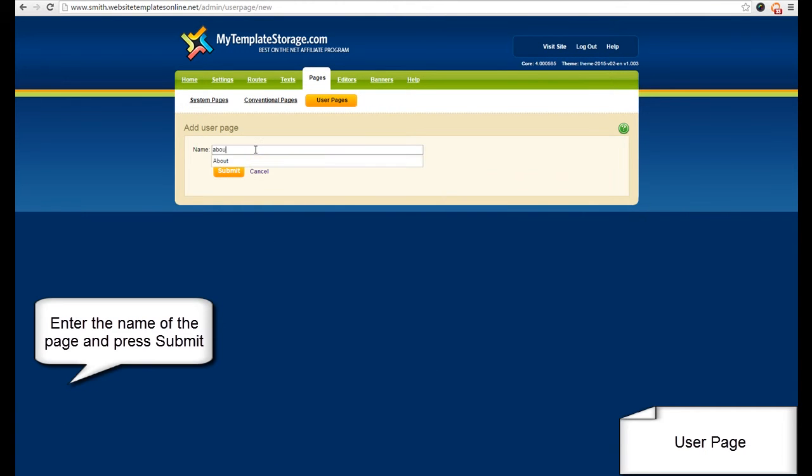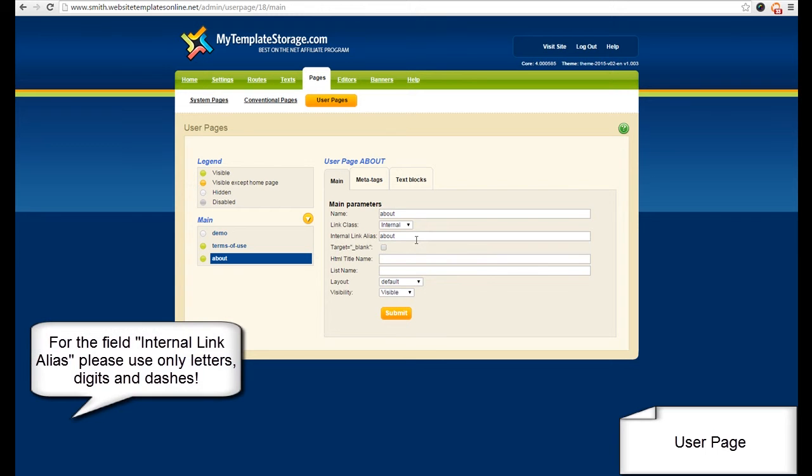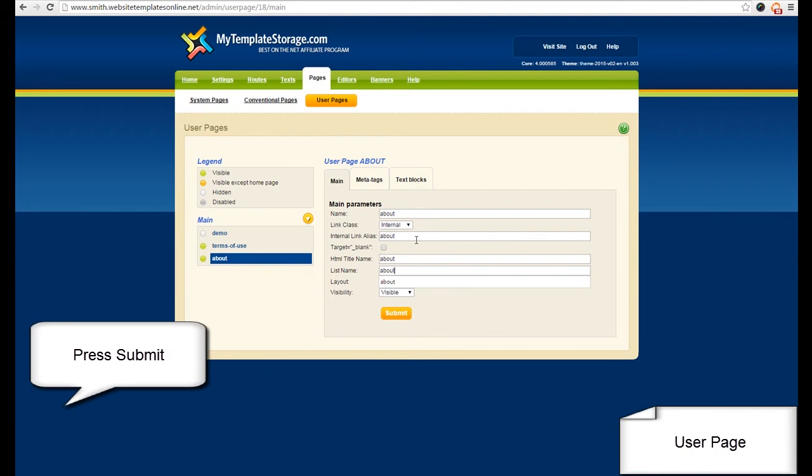Enter the name of your page and press Submit. Fill in all the fields. For the field Internal Link Alias, please use only letters, digits, and dashes. Press Submit.